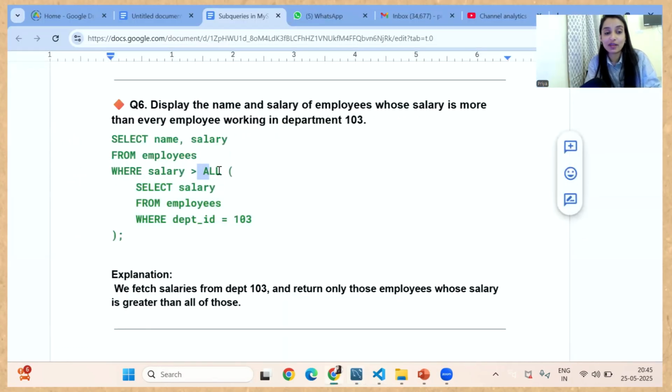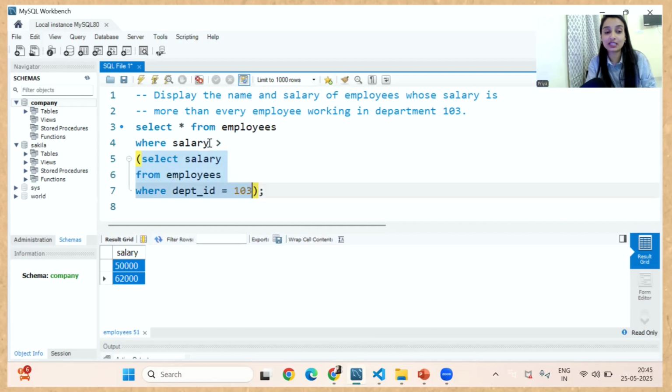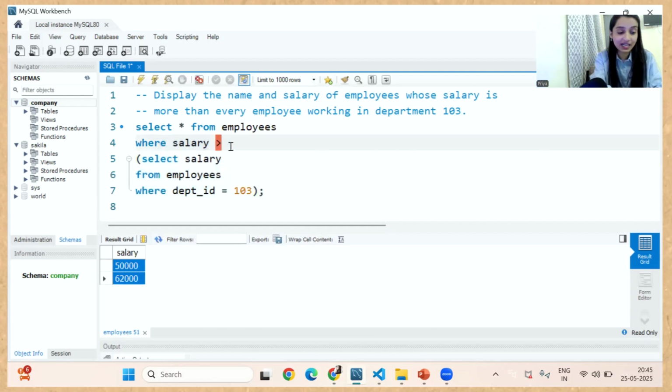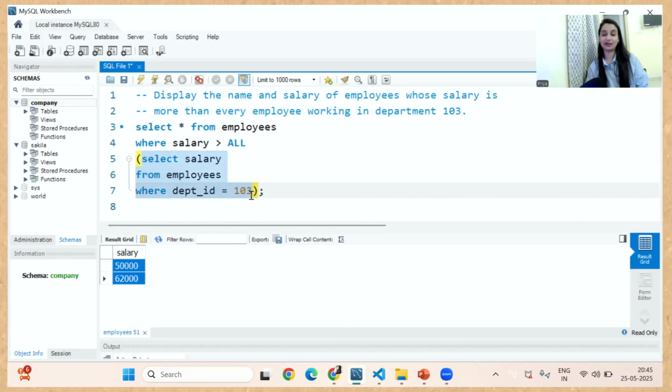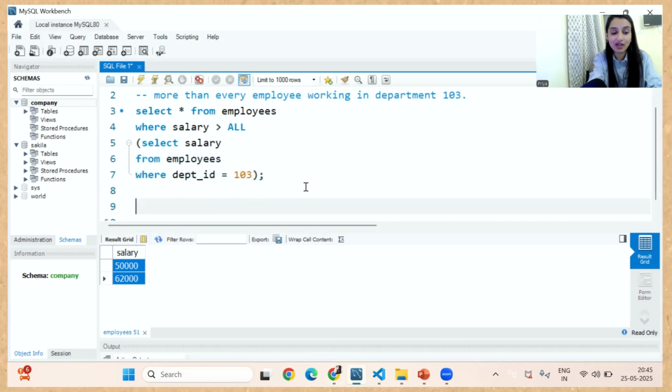So we have to make use of all over here. It must be greater than all. So if we write all, it will consider all the values. It will make sure this salary must be greater than all values, whatever we are returning over here. Like how we have learned the equal to operator and the in operator. Equal to, if you are using only one value, you can compare 10 is equal to 10.